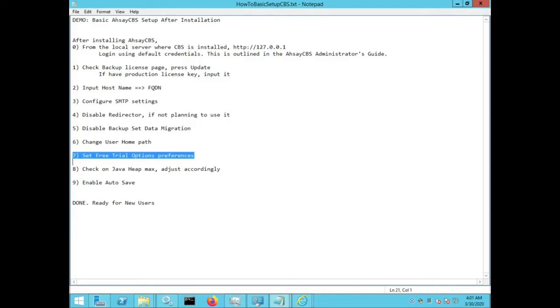Then we will set up the free trial option preferences. Afterwards, we will check the Java Heap max and adjust accordingly to your server's RAM size. And then we will enable auto save.